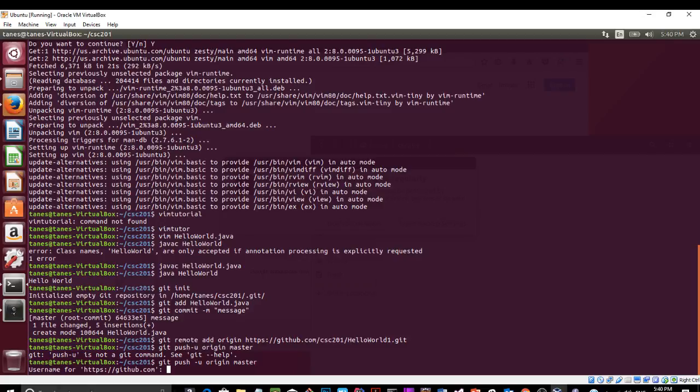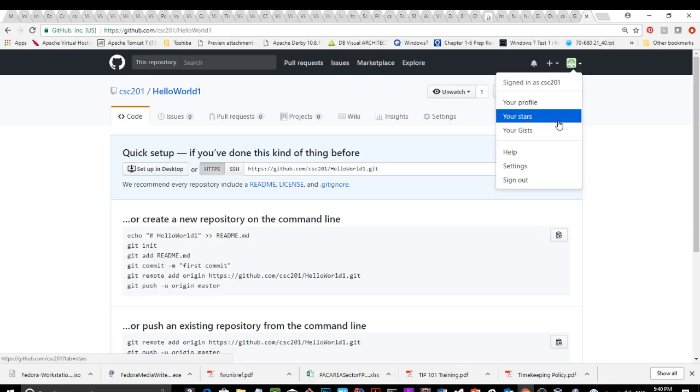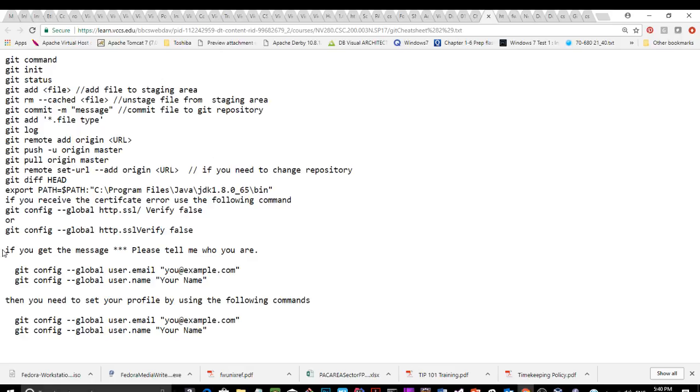And then just enter your username and password for your account. Once you upload it, sometimes you might get a question that says: please tell me who you are. Just put your email and your name so you can set a profile. It would be like git config.